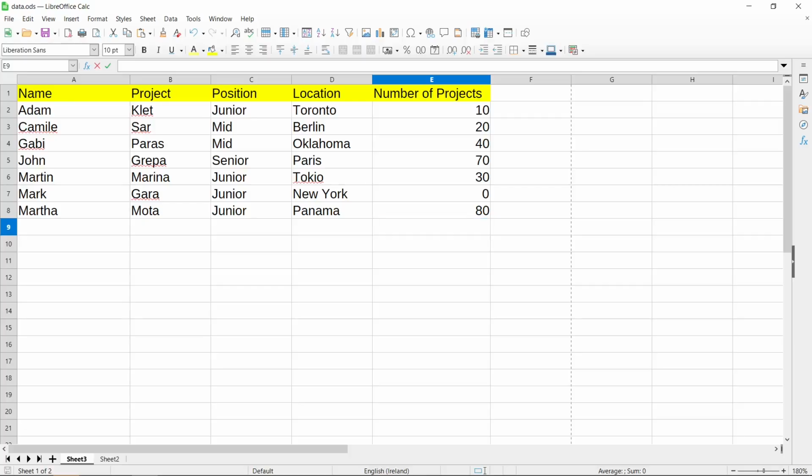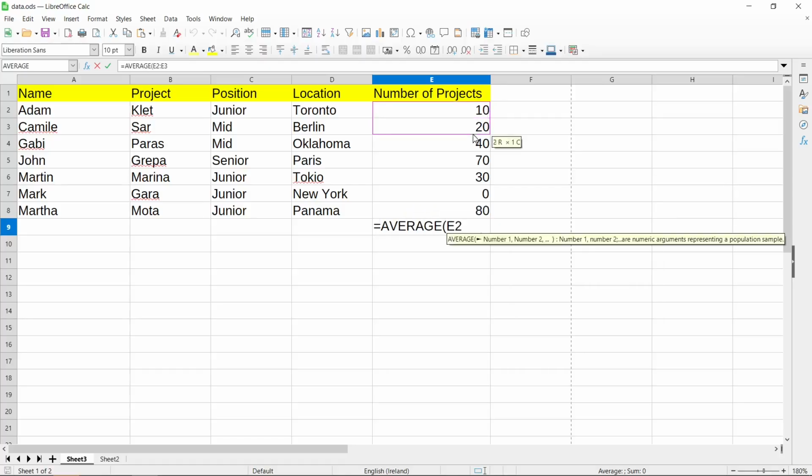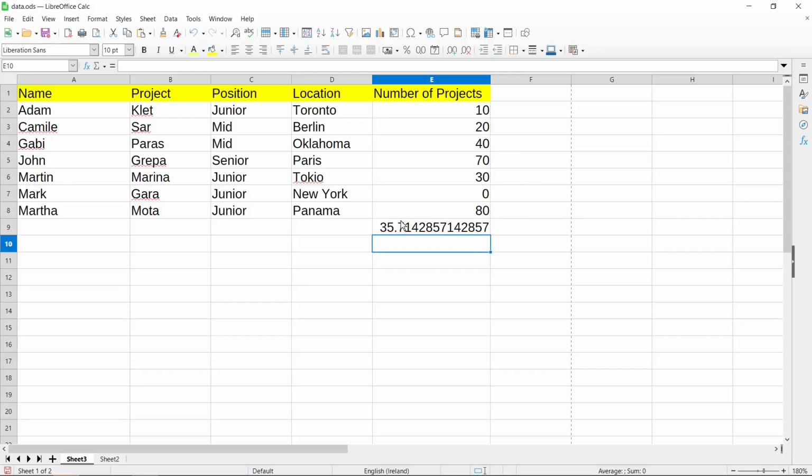So we need to type here equal, then we type average. I will do it now. Now I open the bracket, I set the range, I close the bracket and I press enter. Okay, so it is our average value.